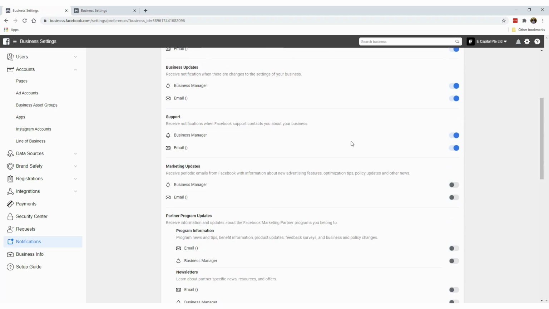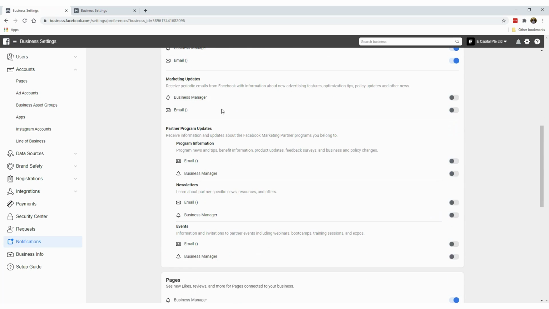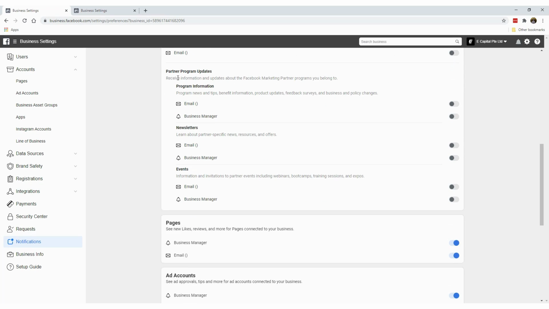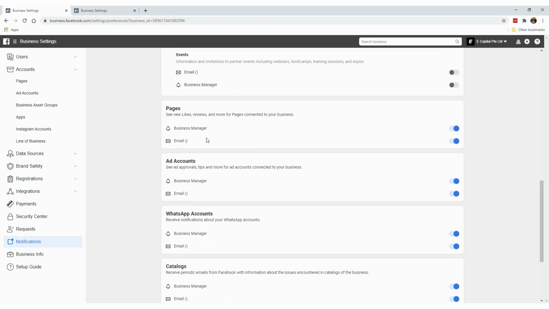So personally, all right, I'll still leave all this turned on because these are really important information. Marketing updates, personally, I turned everything off, and that's exactly what I just did here. Partner program updates, I think this is not important as well. I just turned everything off. Pages, this is up to you. Normally, I would just like to get a push notification. What push notification means is that every time you get a notification at the top right with a red icon, that's what push notification is. I don't really need an email notification every time someone likes or leaves a comment. I think that's not important, so I'm going to turn that off.